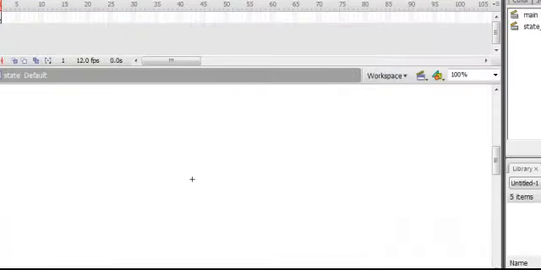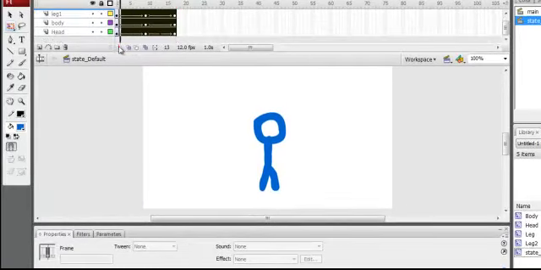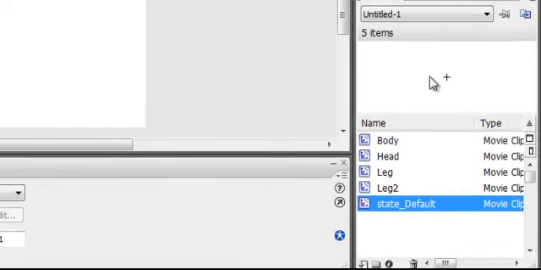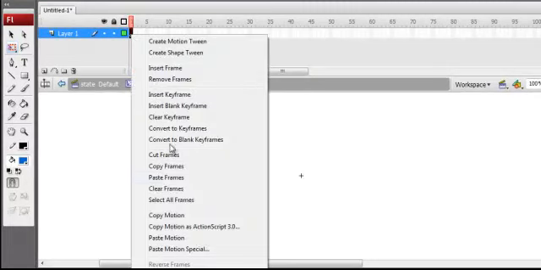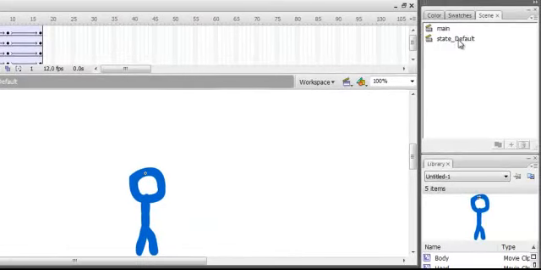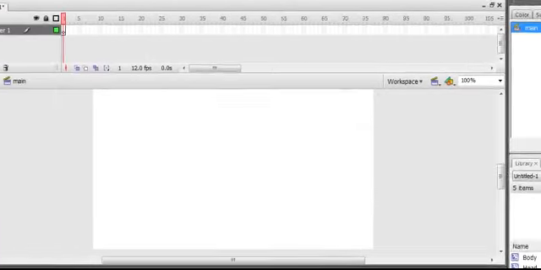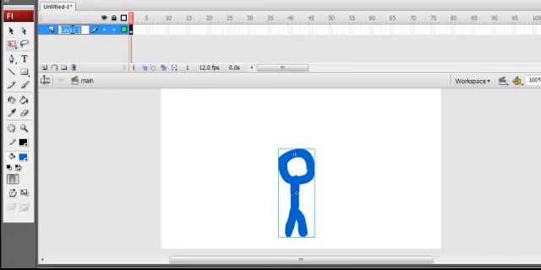Now do this. See, now you're inside of the symbol. Now what you do is you copy all this, copy frames. Now you go inside of here, just double click this with your left click, and now good, you're inside. Now do this, paste. Now you pasted this in. Now go over here to state default, delete it, yes, or okay, and now put it wherever you want to put it, right here. Okay, so let's name it state default.